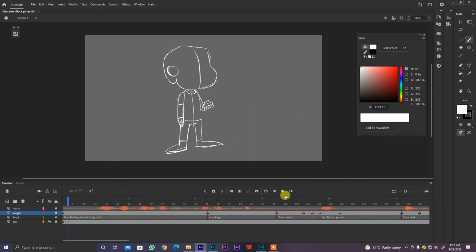So block poses is as simple as that. You just have to rough sketch quickly what you need your character to do. So with this now, I've been able to understand that okay, the first thing that needs to move now is just the right hand first.